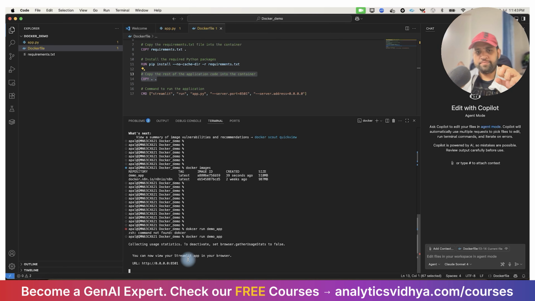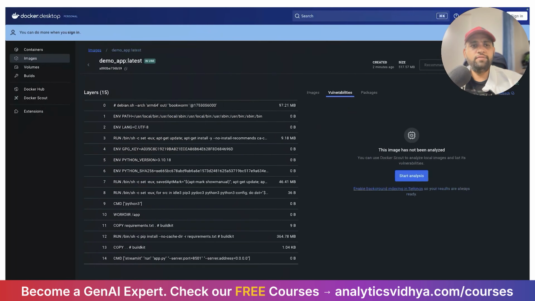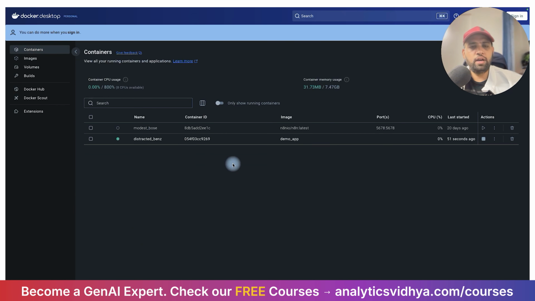We are running this, but my operating system, like this laptop, does not know how to access this Docker container. And if you want to see that the container is up and running, you can go to the containers also, right? And you can see here it is using the demo app image. It has created some app with the name Distracted Bench. If you want to give a specific name, you can do it. And you can see it is already running, right?